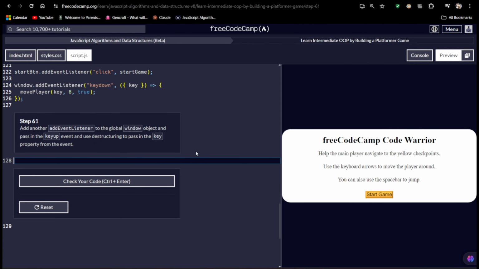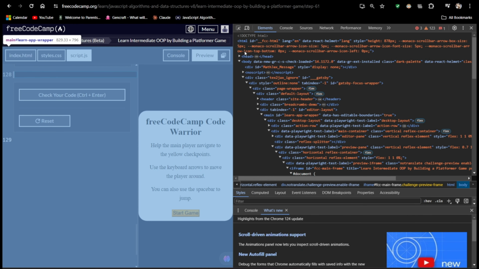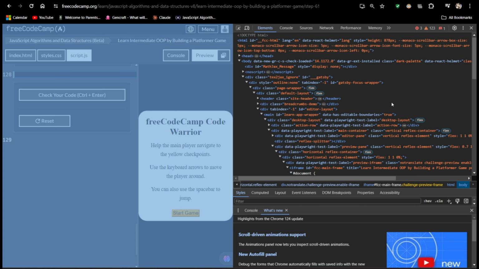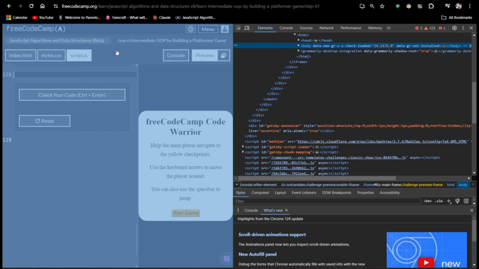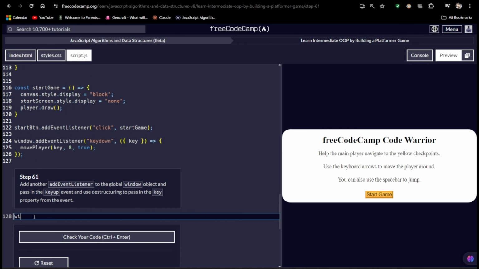Add another addEventListener to the global window object. So again, if we inspect, and I may be wrong, but what holds all of these elements of this window is actually the window object. And so we would have to access that window object and call addEventListener.